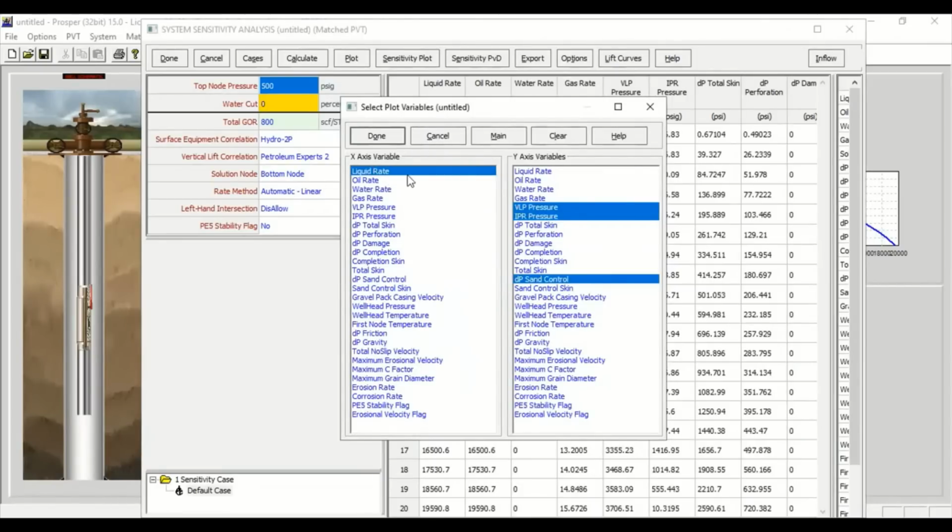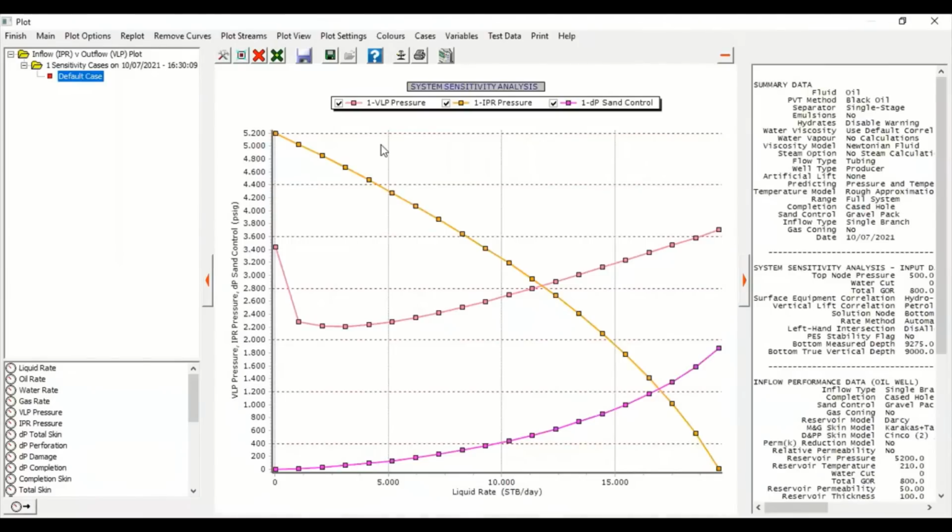And we want to see the liquid rate as x-axis. And for the y-axis, we will plot the variable VLP, IPR, and sand control, the pressure drop. Done. All right. This is our nodal analysis. This orange line is our IPR. This line, of course, is our vertical lift performance. And this is the pressure drop across the sand control or across the gravel pack. Very interesting.